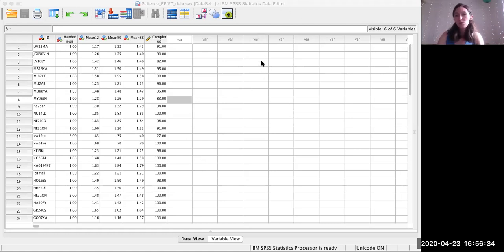Over here on the right hand side, we've got lots of different options that we can request more information or do more fancy contrasts and stuff. We're not going to do any of these ones today. What we are going to do is click on options.